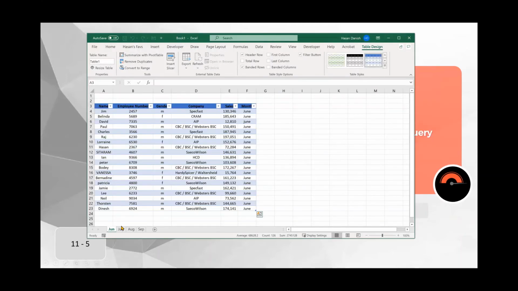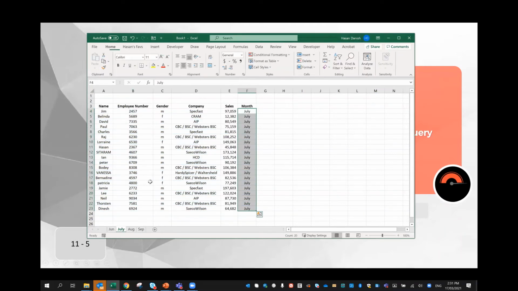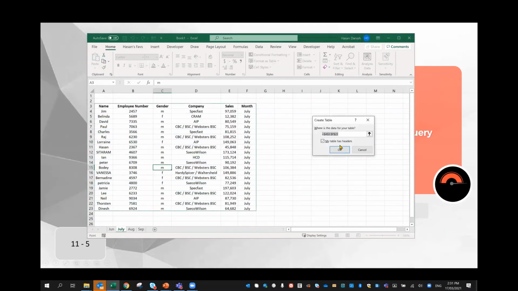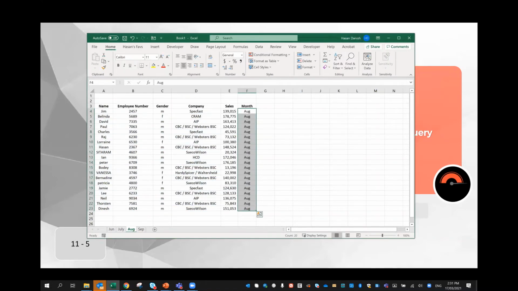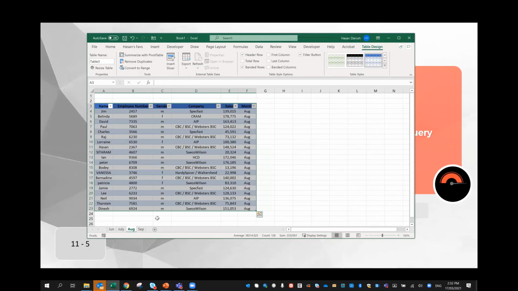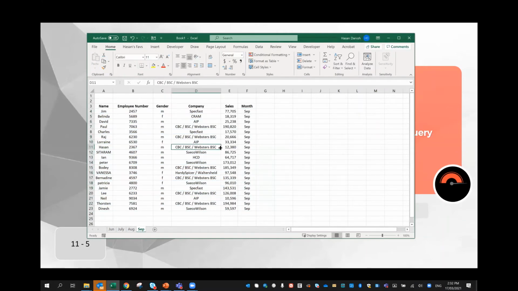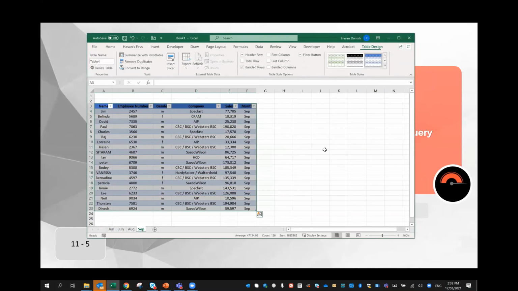So it has converted this into a table. Again, go into July, Control T. My table has headers, should be checked. OK. August, Control T. OK. September, Control T. OK. So all of these are now tables.